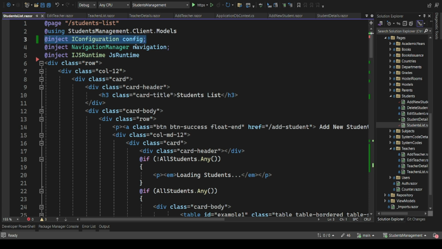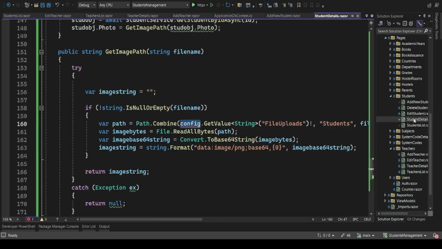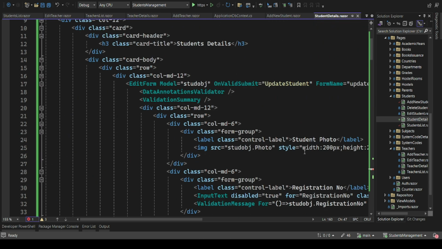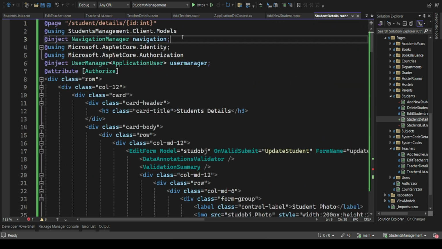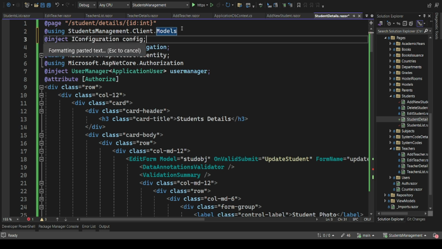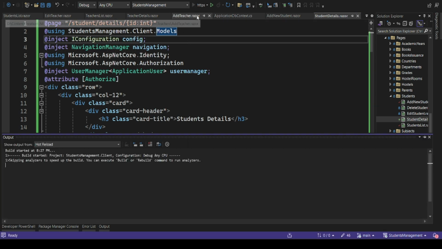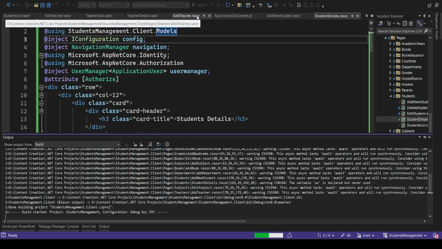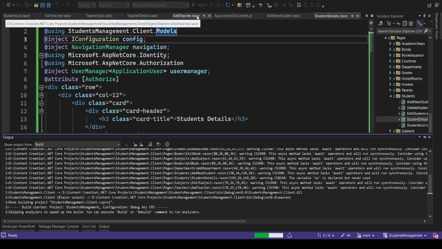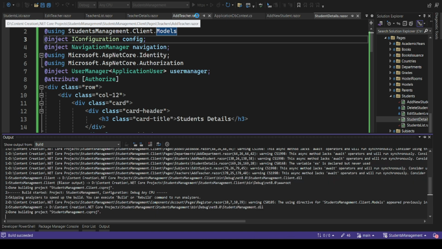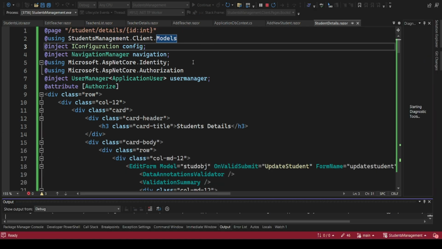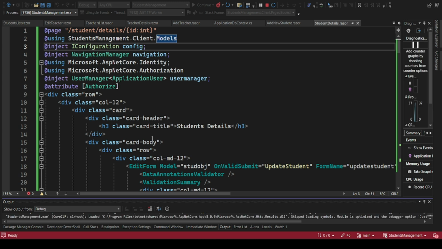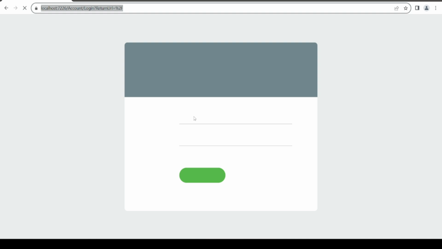I'm going to copy from here, go back to our student details. Then I'm going to import it at the top. So I'm going to have it here. So if we launch our app, we should now be able to view our student photo. So let's just launch our app and see. There we go. So I'll be able to log into the app. Then we should see the student photo details.